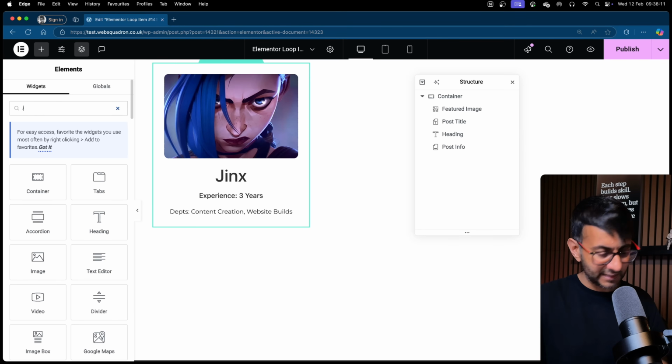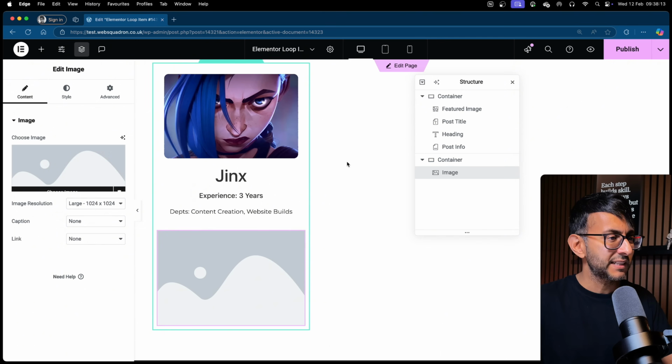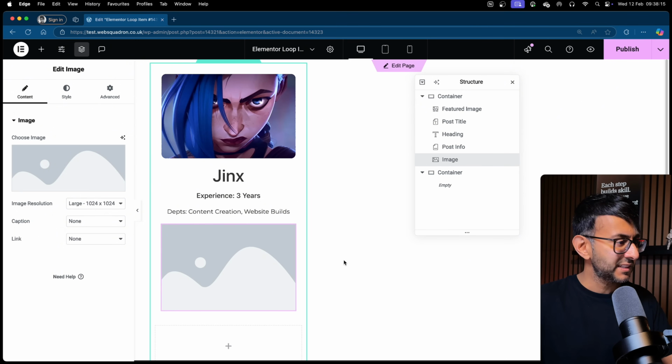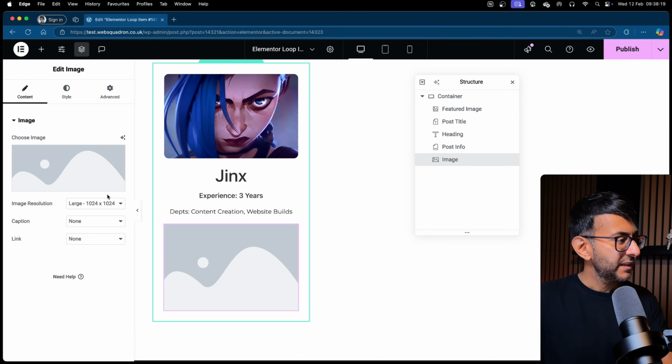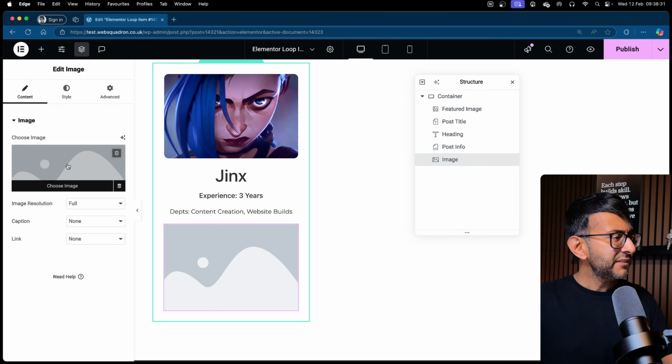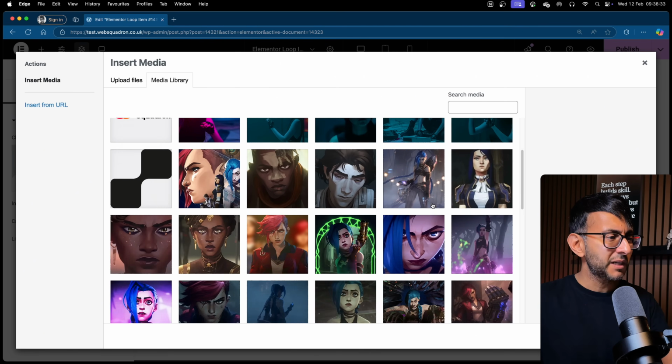So I'm going to go and add in my image widget and I'm just going to click it. Oh, it's gone to another container. Let's just get rid of that. So I've got another image. And here I'm going to pull back my custom image that I added in. Because you're probably thinking, what was the point of all that? Let me show you. If I click here, it's going to take me to my media library.